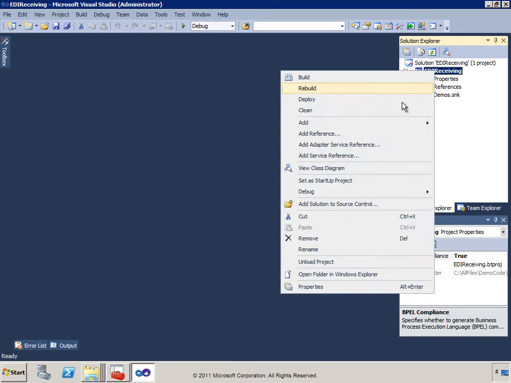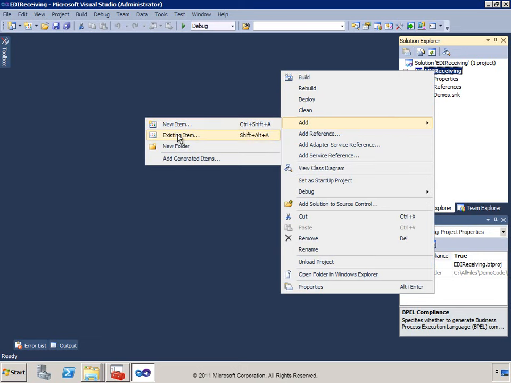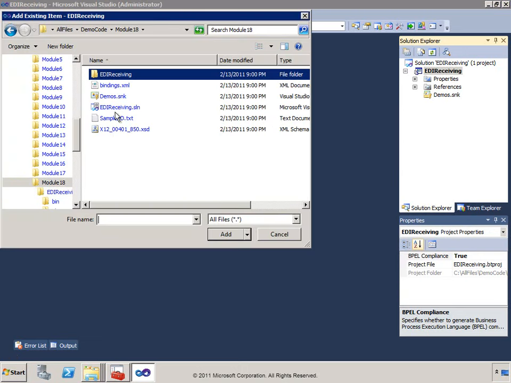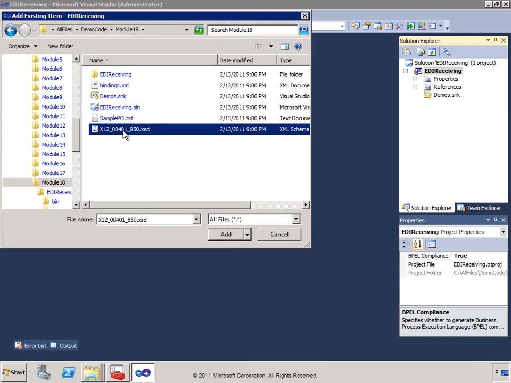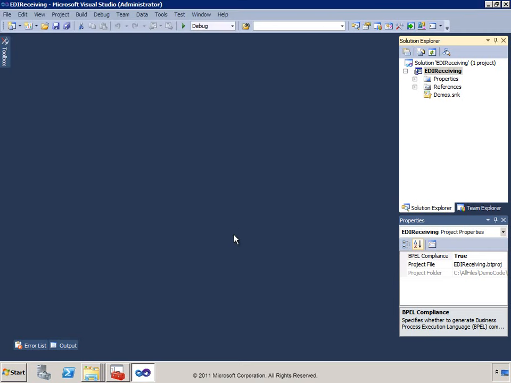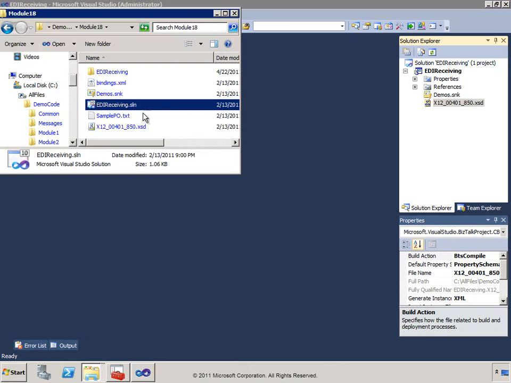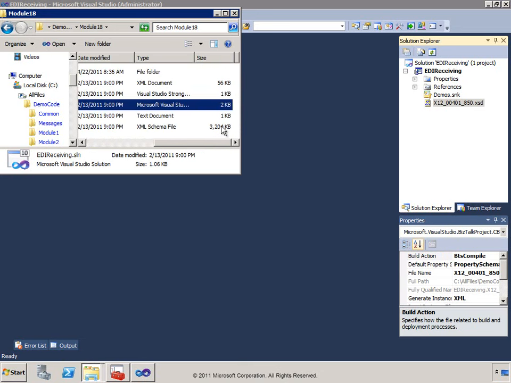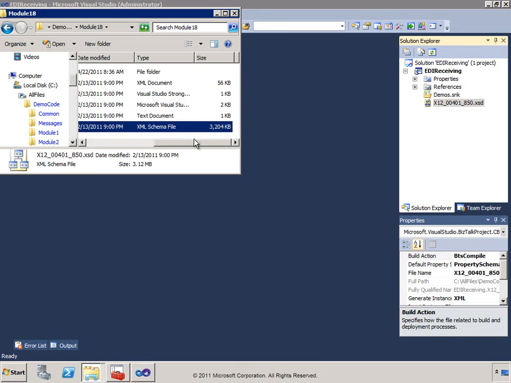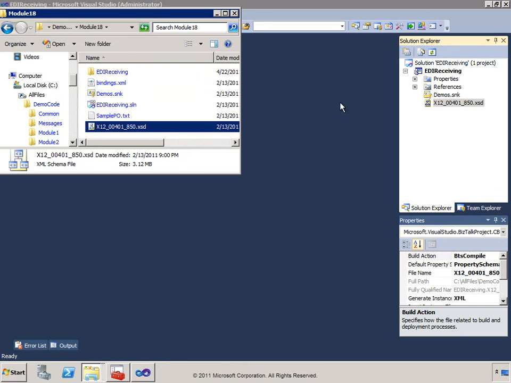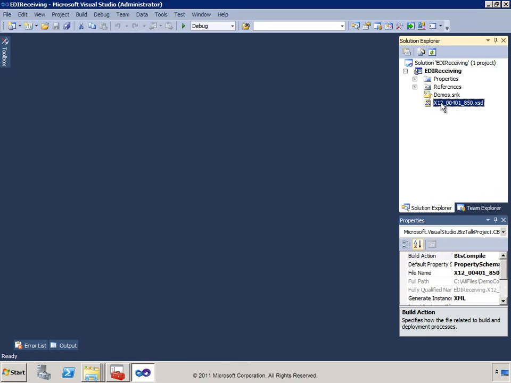So I've got an empty BizTalk project here, and I'm going to add an existing item. I'm going to go up here and I'm going to choose this X12 4010 850. This is a schema that's been extracted from the templates executable and just added here to make it simpler so I didn't have to go and use that huge file. And you can see if we look at that file out here, it's already 3 megabytes. So those files, those schema files, are pretty detailed. They have a lot of information in them. They can get large pretty fast. And that's just the text.